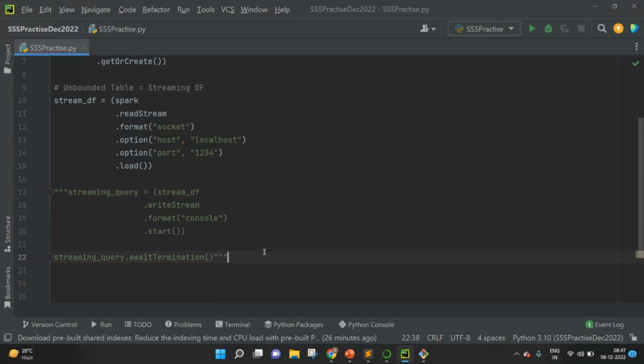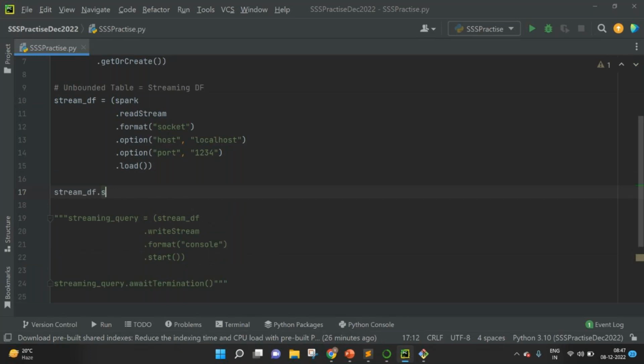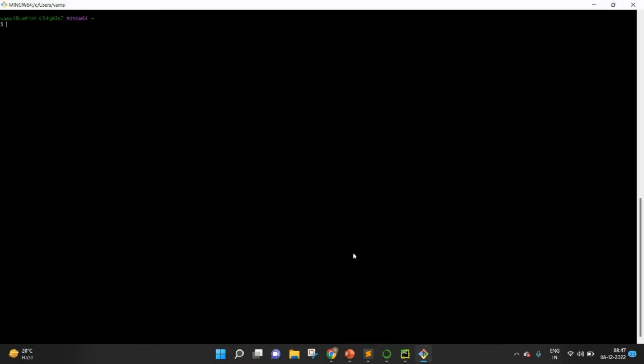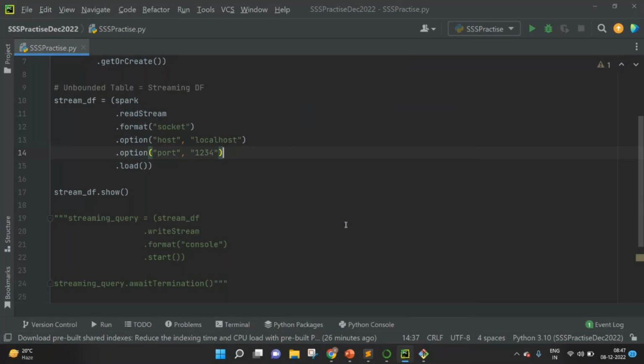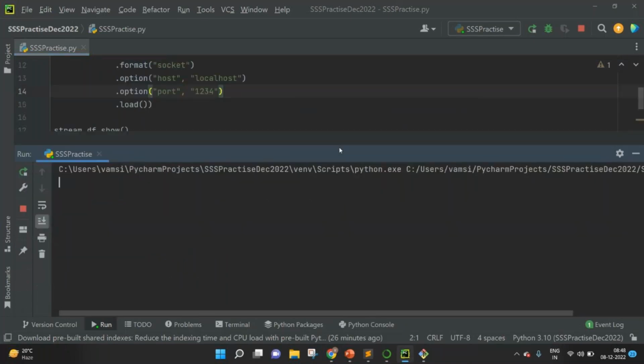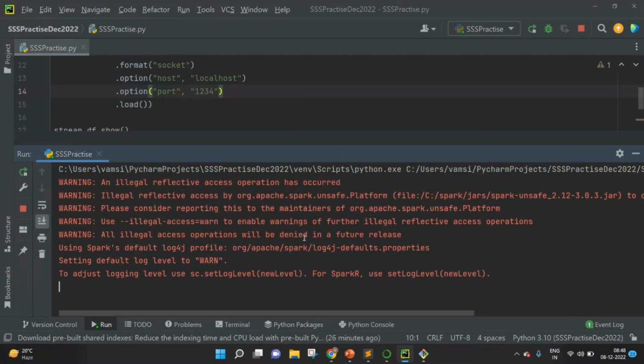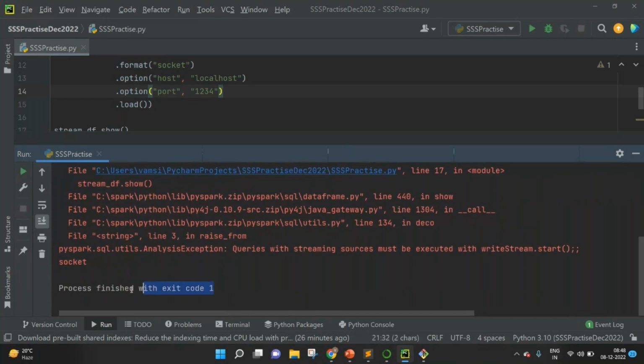If you remember, if it is a batch data frame, we were using data frame name dot show. It was giving us the results, right? Let's try using the same data frame name dot show. Remember, this is a streaming data frame, not a batch data frame, but still I'm giving a try. Let's see how it goes. Let's try running the query. You can see that it is failing. Exit code is showing us 1, it is failing.